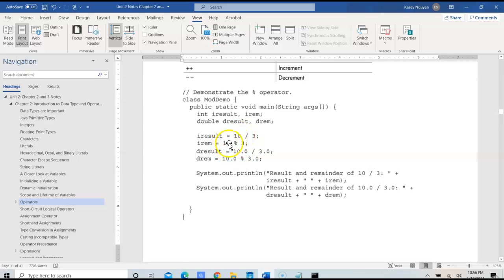So it would take 10 divided by 3, which is 3 as a quotient and 1 remainder, because 3 times 3 is 9, and we have 1 left over. So if we output that, that would be 1.